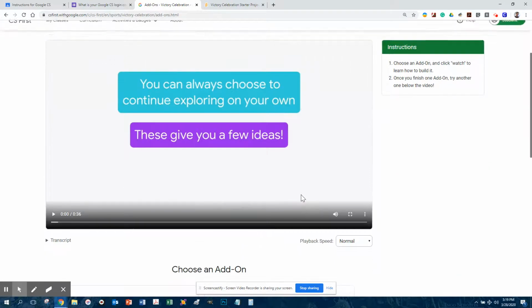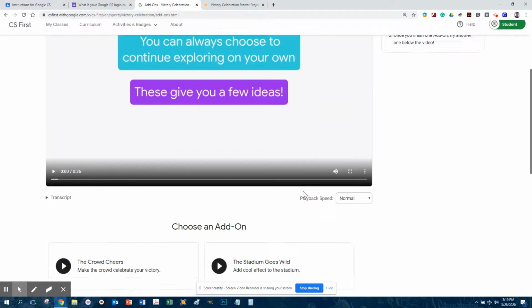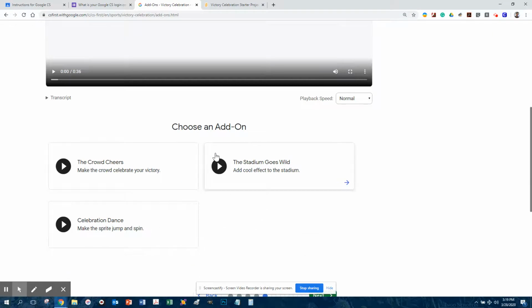Okay, so this is where it gets interesting. We're going to talk about the add-ons now. There are only 3 add-ons here. Usually there's about 6. And each of these add-ons is a separate thing.